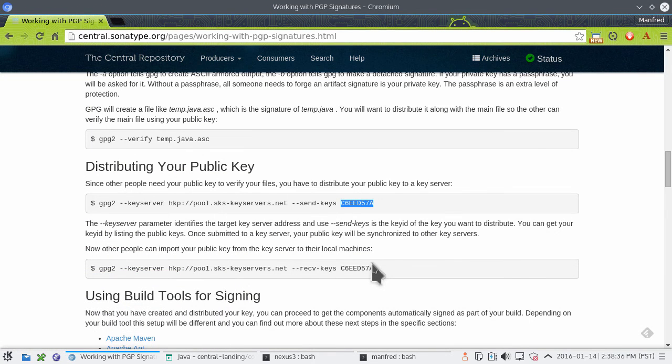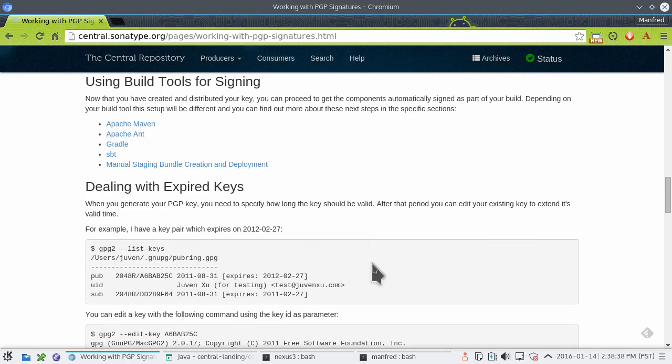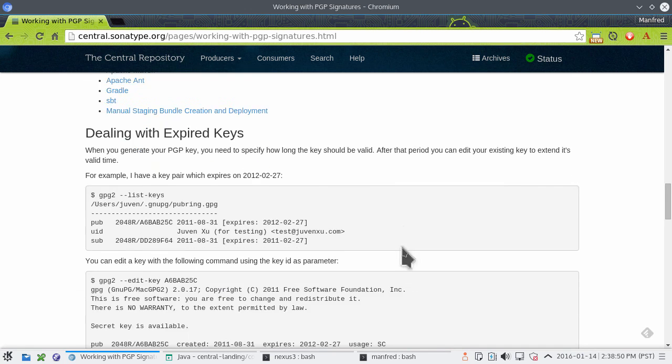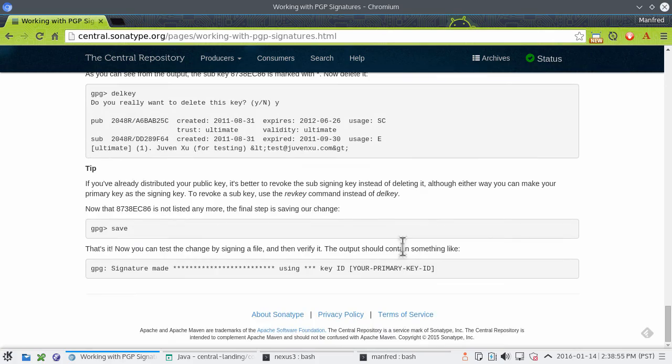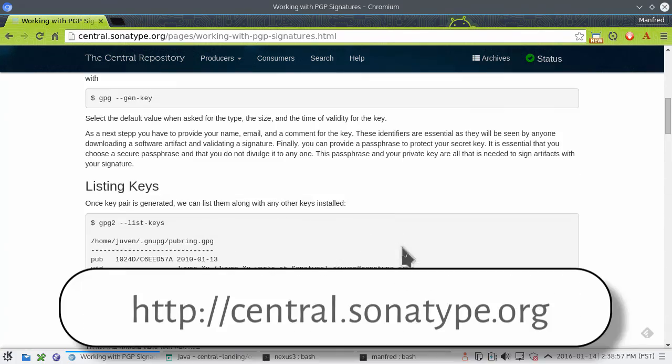like extending the key once it's expired and so on is all available on this website. And of course, for OpenPGP being a very popular and widely used system, there's also lots of more information out there on the internet. But what we have here on this website should provide you all the necessary steps to be able to sign your artifact as one of the requirements to publish to the central repository.